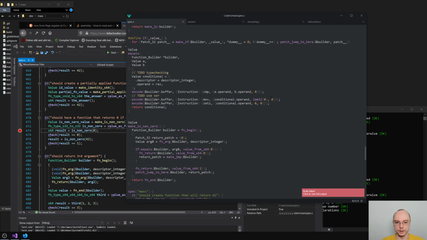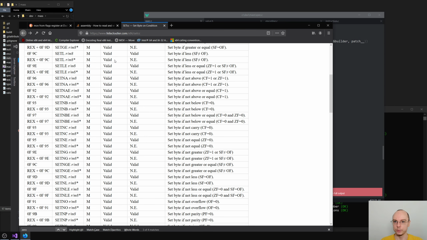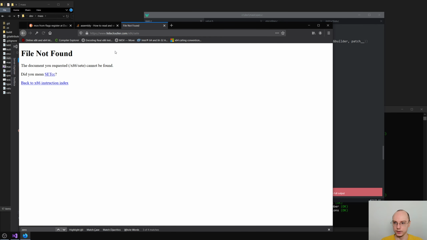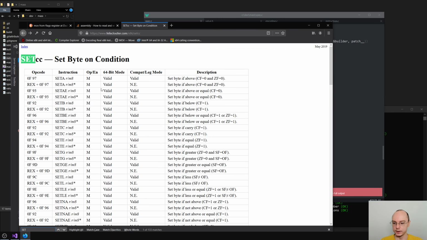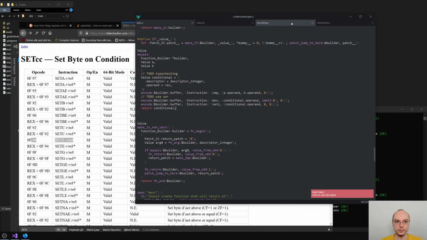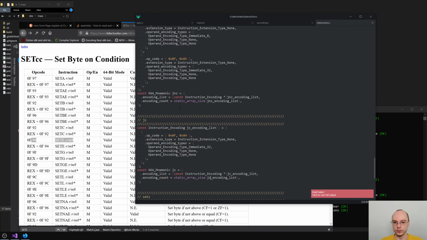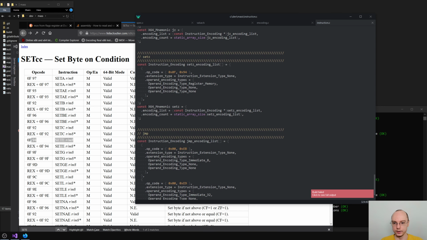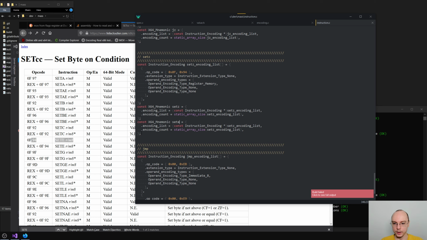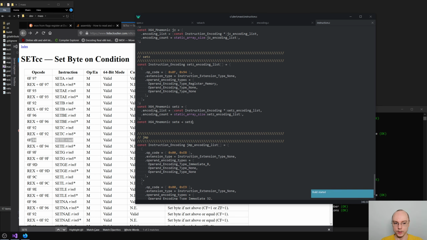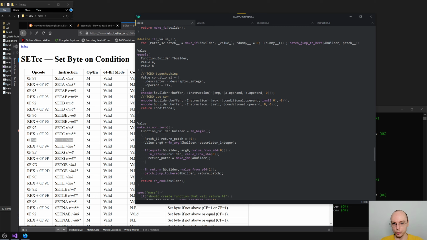Let's see if this, yeah, and setz I think is also the same as set e, because it's the same as jumps, right? So if I do set e, set e, yeah, it's the same code, so it actually is the same. Maybe I should add an alias for setz to be also set e. I can have the buffer issue, but that one is easy to fix.